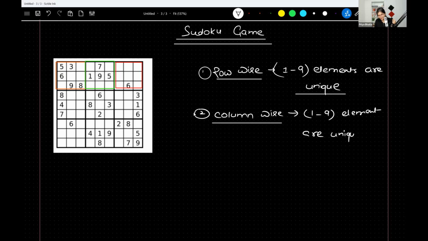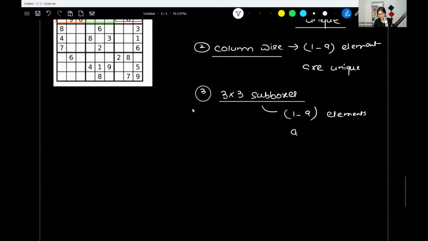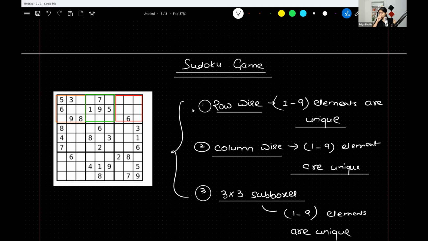And the third thing, the 3 cross 3 sub boxes that we can create. That's where again, all the elements are unique. Is that fine? 3 constraints. Any doubt in this part? Anyone?